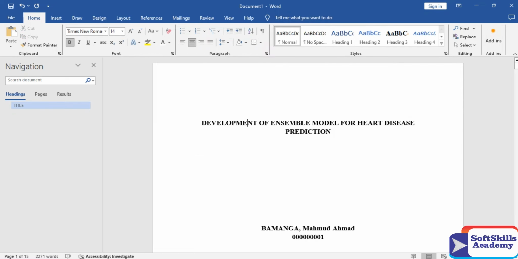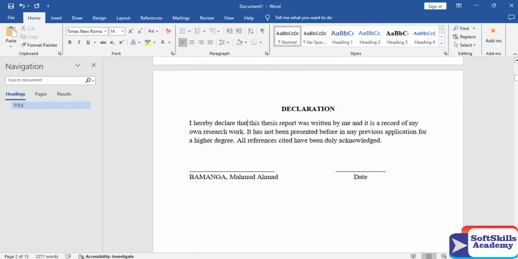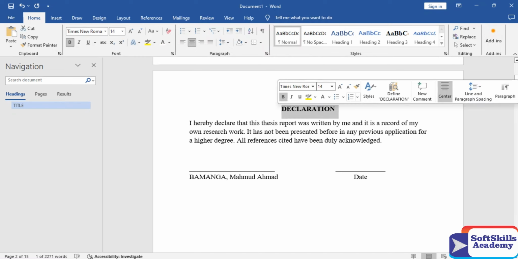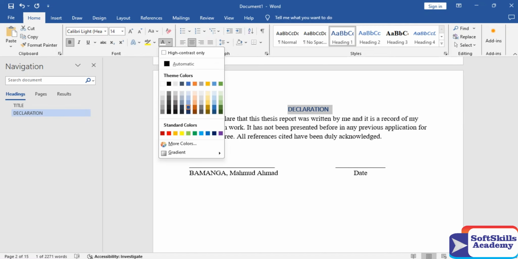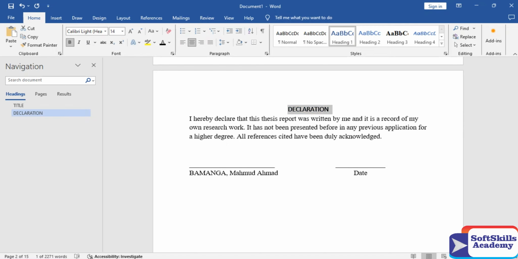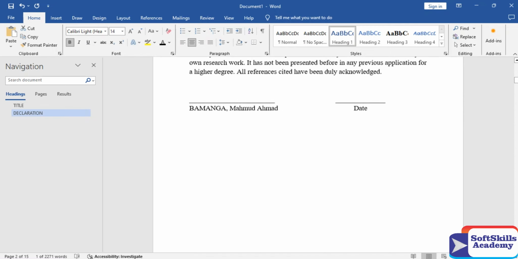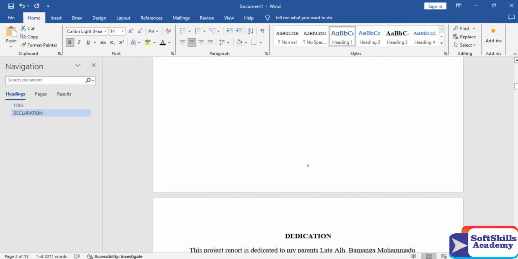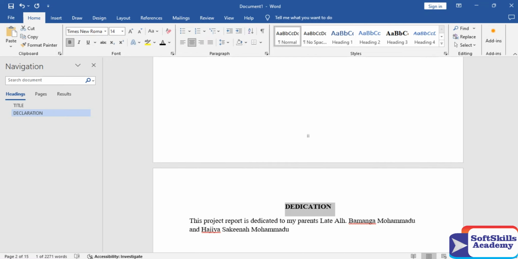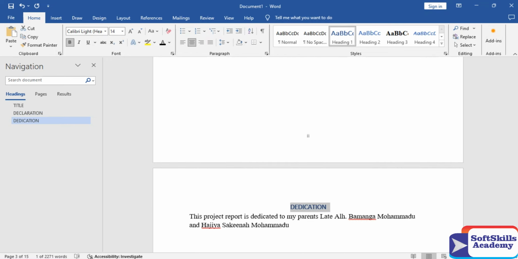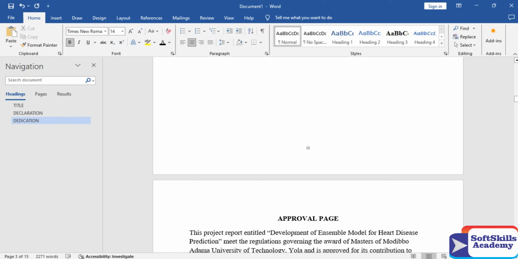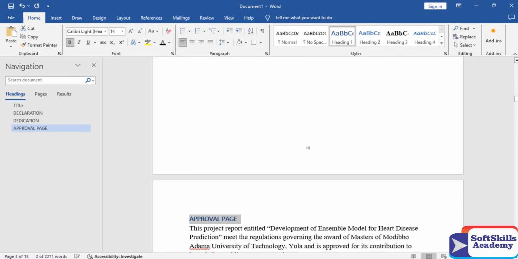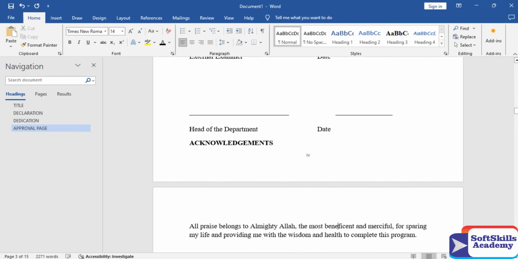So we move again to the second page, that is the declaration. We highlight all, select 1 again. We centralize. You can also change color to reflect that very format of your typing. So you move to the next page, dedication. You will do the same thing here. You don't forget to change color. We'll be moving like this. So next page again, you change format to 1, centralize everything.